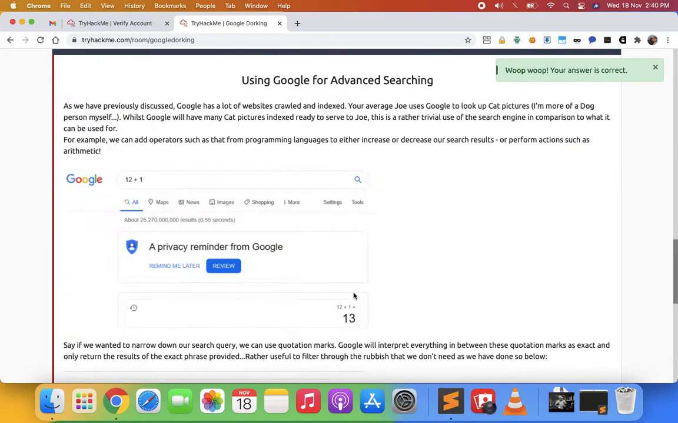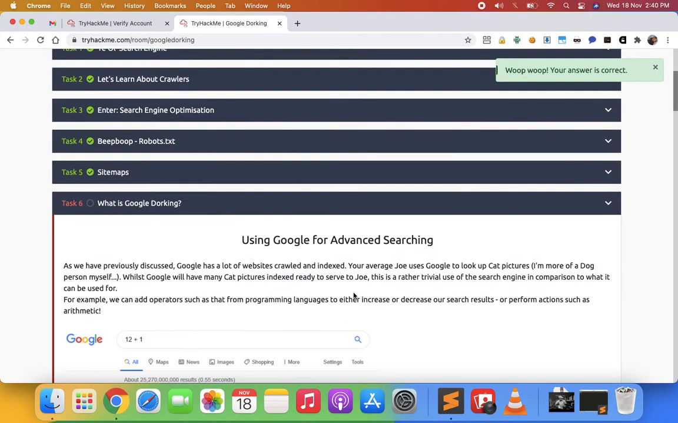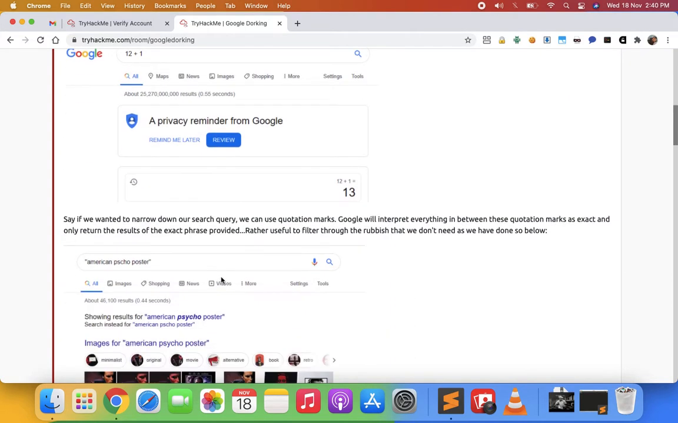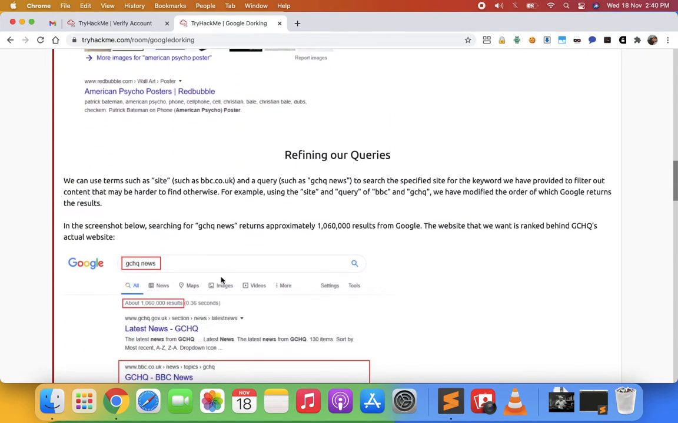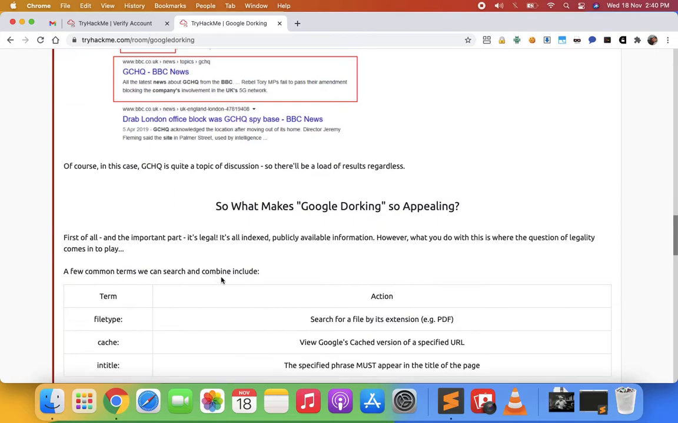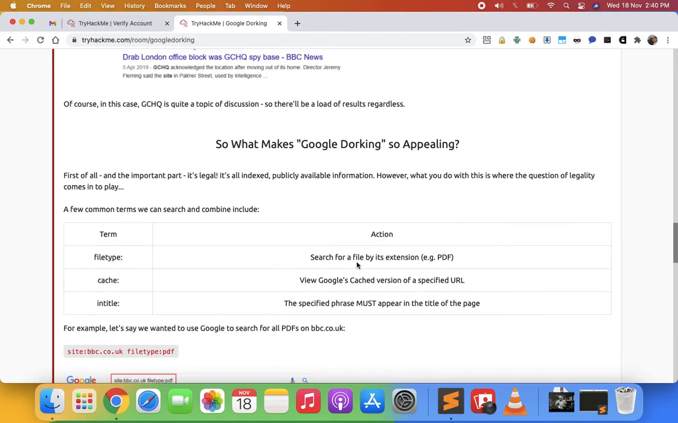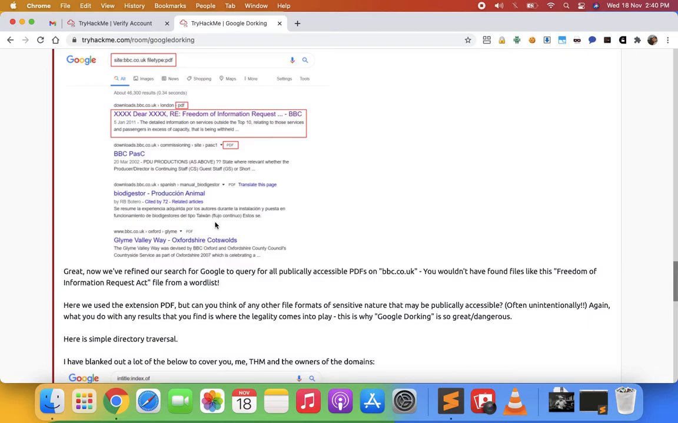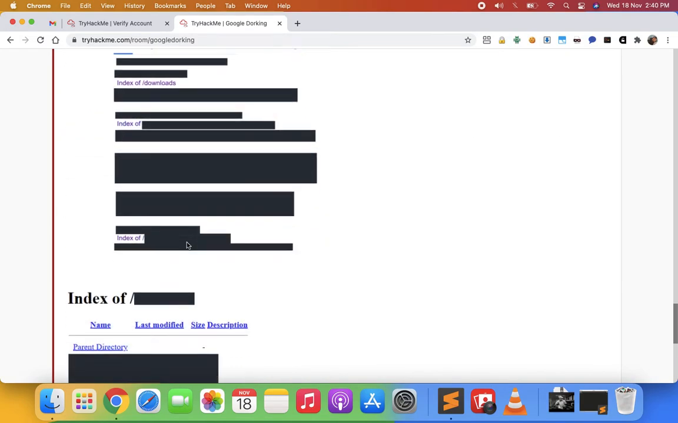All right. Now we are into Google Dorking. This is what we're using Google for, advanced searching. Well, this looks easy, and you can go through all this. It's not that difficult. So filetype stands for the file type, as in PDF, JPEG, PNG. Cache is the old stored version for a specific URL and all that stuff. Here's a good example. And index of, intitle, and that's how it is.